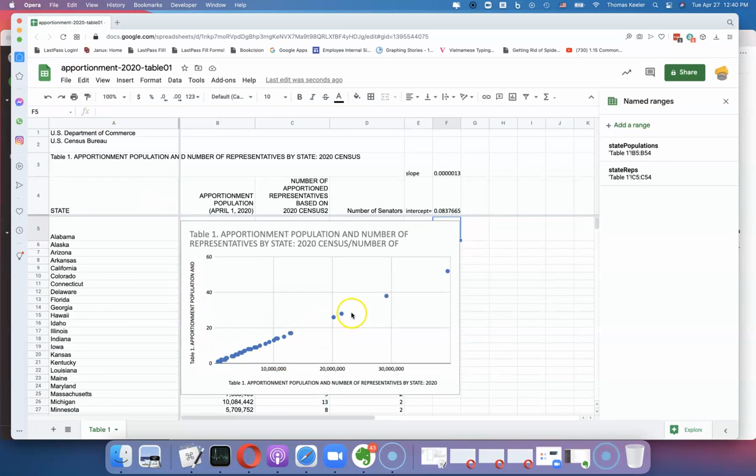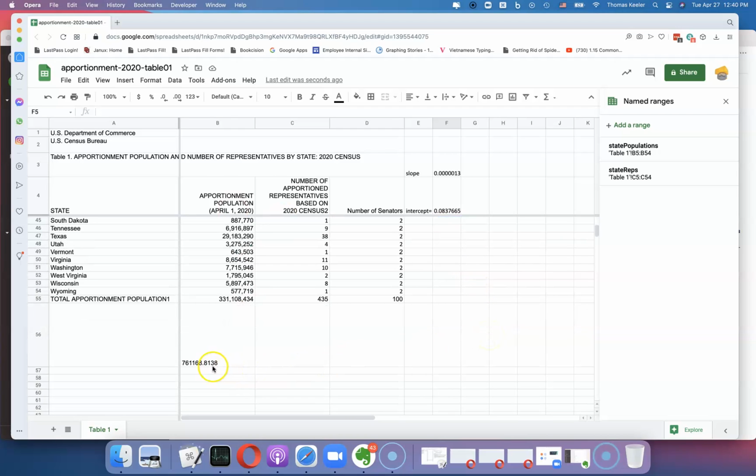You have to think about this a little bit. Why isn't the intercept 0? It turns out that if you're a small state, you get more reps than you should. You get a rep even though you don't really deserve it. Let's do a calculation here. You see how many people we have. We're going to say equals B55. We've got that 331 million.